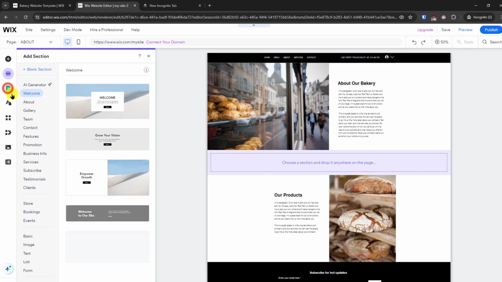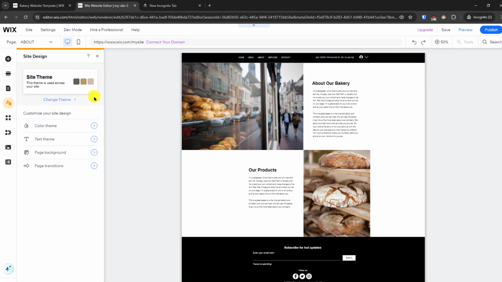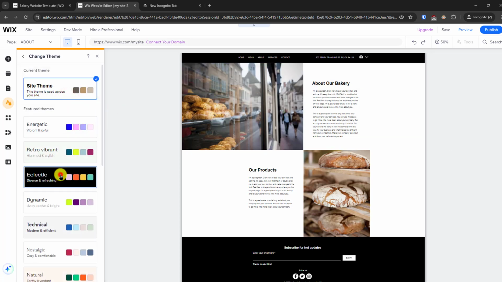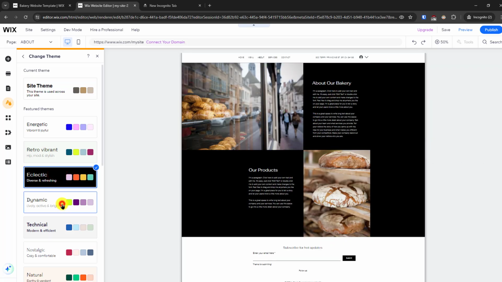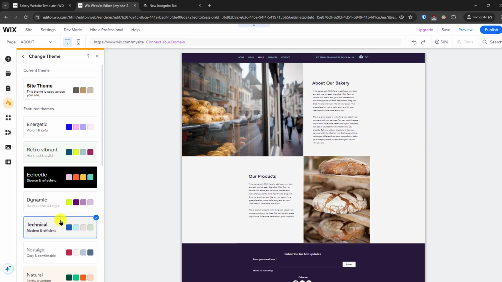From here you can add the text thing, and from here you can change the site pages and menu settings. From here you can change the site design, you can change the theme. From here, this is the current theme. If you want to change the theme, then select here, and this quickly allows you to change the color scheme of your website. For example, if I select this dynamic, then you will see this changes, and it will automatically change the color of your button and everything to match this theme.